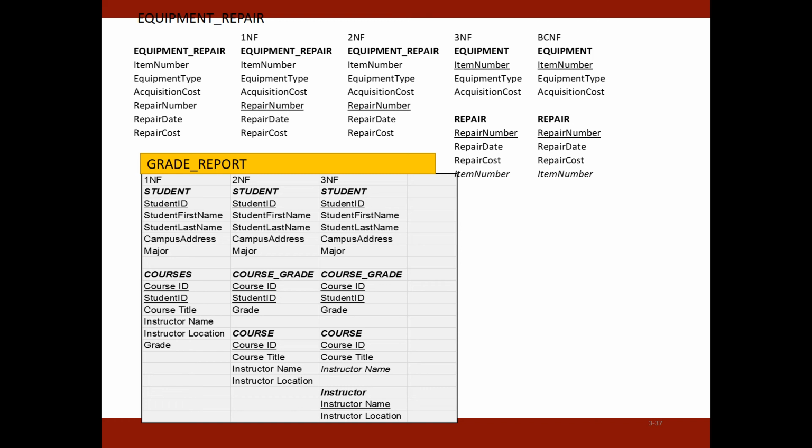Excellent. So now we separated, or partitioned, those parts that depend on only one part of the primary key, and we created their own table. And we kept grade, because grade depends on the composite. You need to know the course and the student in order to know the grade. So that's why we separated it into two tables.